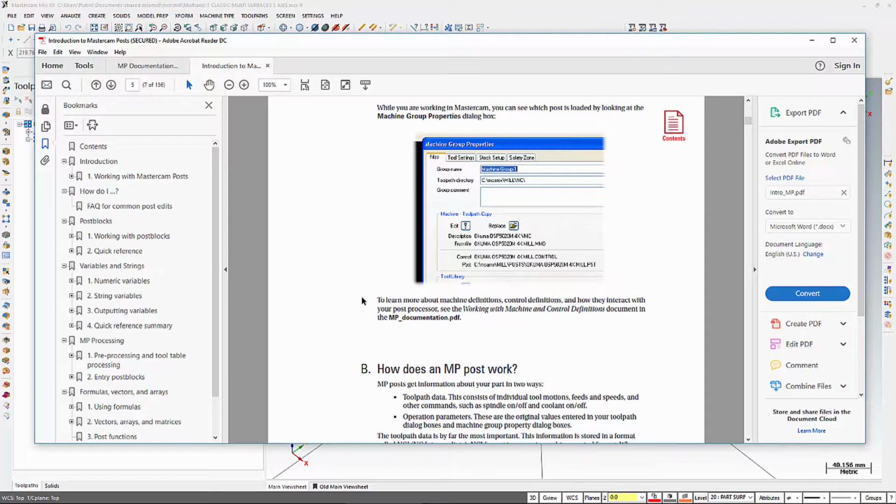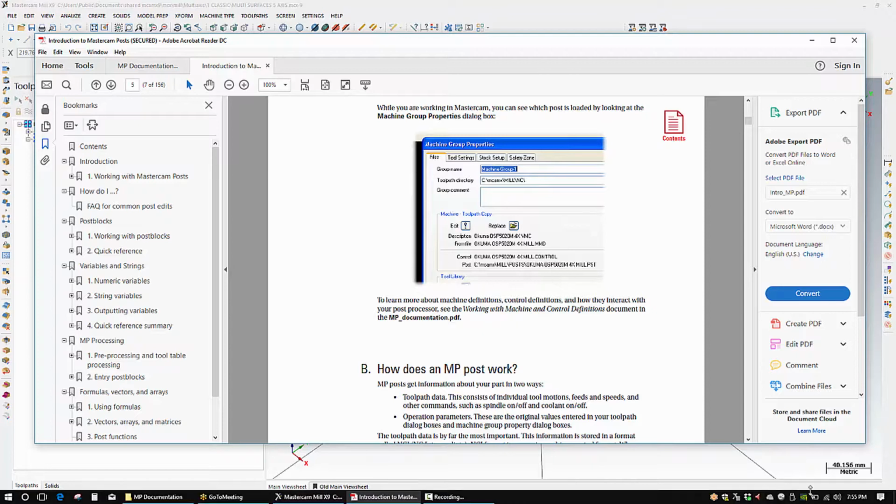So when you are working with the machine definitions and you load it into Mastercam, you'll be able to see information about that machine inside machine group properties. It will tell you the description line, which is set in the machine definition. It'll tell you the actual file, Akuma OSP 5020M 4xmil-mmd. It'll tell you the name of the control definition, and then the post processor that is linked to that control definition.